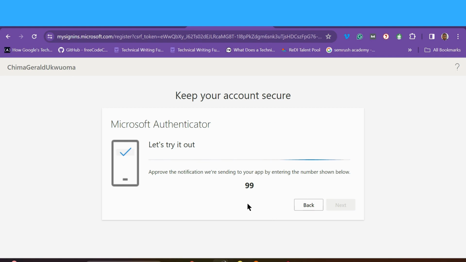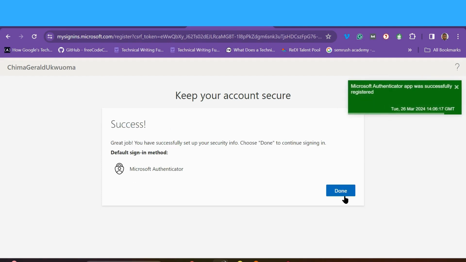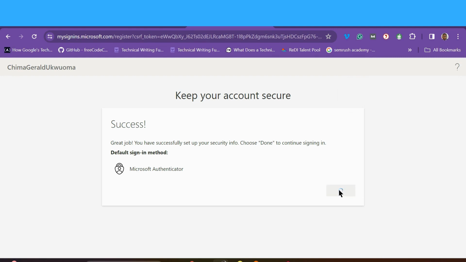I've already put it and confirmed. We could see now I've already approved through the Microsoft Authenticator app. And I click next. My app is successfully registered. And I'm done.